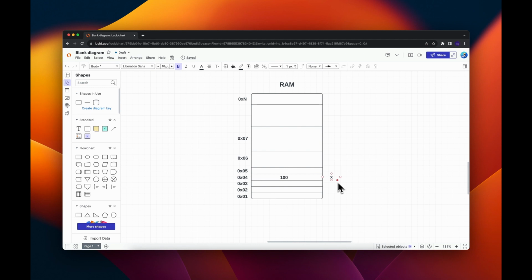Now, to really understand values and references, it's quite simple. Your variable x has the value. This 100 is the value, and 0x04 is the reference to this variable x, which is the location on the RAM. So 100 is the value, 0x04 is the reference, and x is the variable.